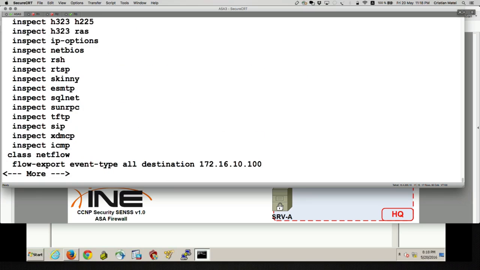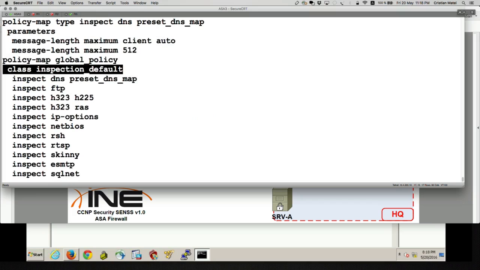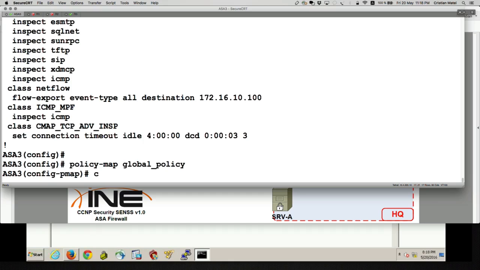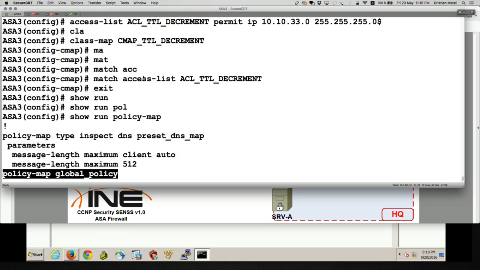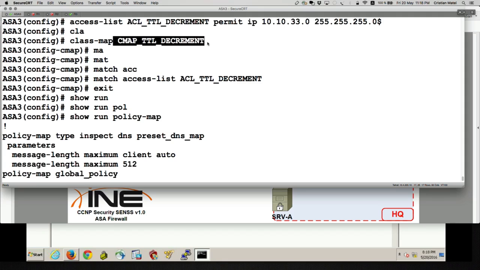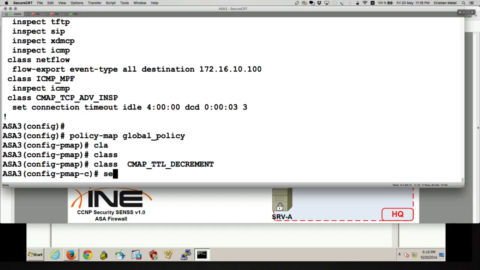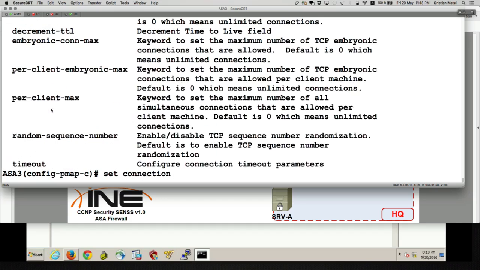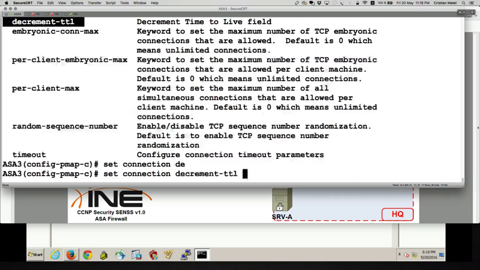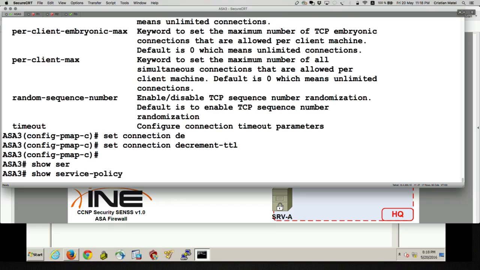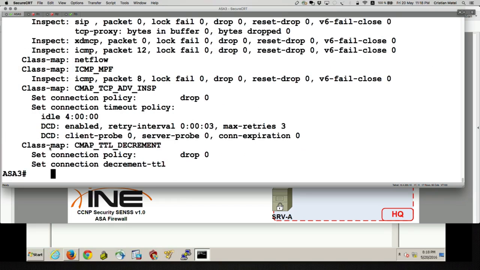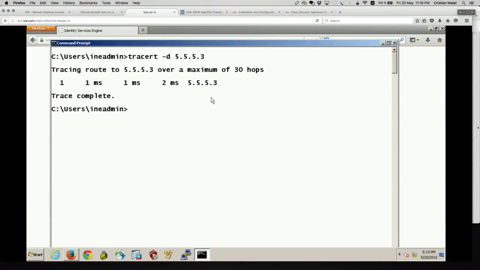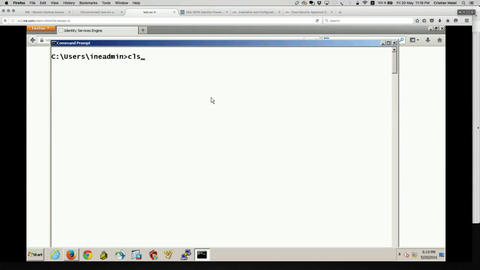I'm still going to make use of the global policy map. I'm going to reference my configured class map, class CMAP_TTL_decrement, and I'm saying for that traffic, set connection decrement-ttl. If we say show service-policy, we should see that for the traffic matched by that class map, I am going to decrement the TTL. So now if I traceroute again to the loopback of router 3, I should also see the ASA in the transit path.